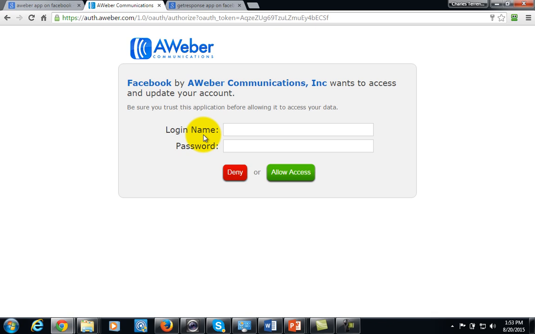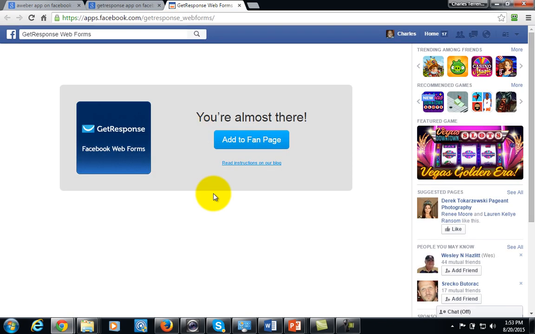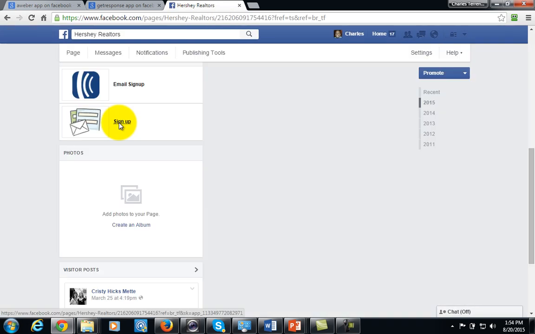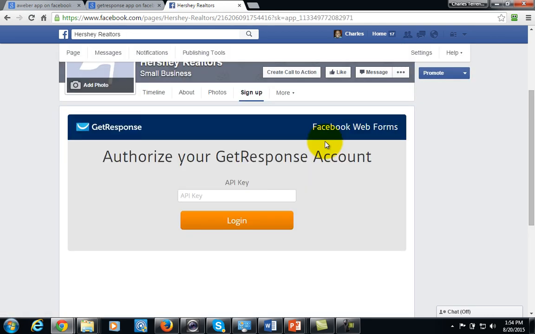The process is pretty much the same inside of GetResponse. You're going to go to the app that's on the GetResponse page. You're going to click Add to Fan Page. You're going to add the Fan Page tab. Once it's on your fan page, you'll need to configure it. And what GetResponse will require you to do is to put in your GetResponse API key in order for you to log into your account and have your account talk to GetResponse.